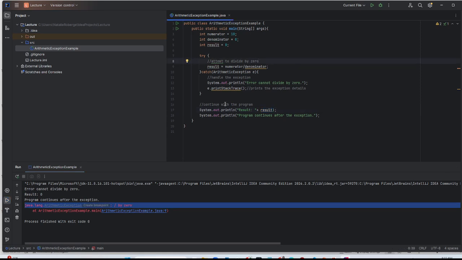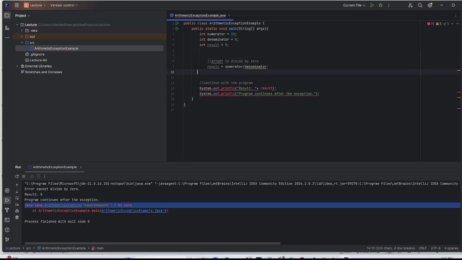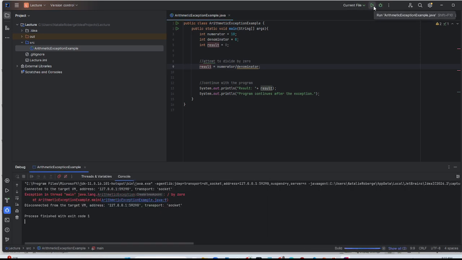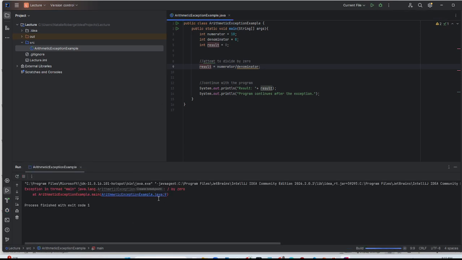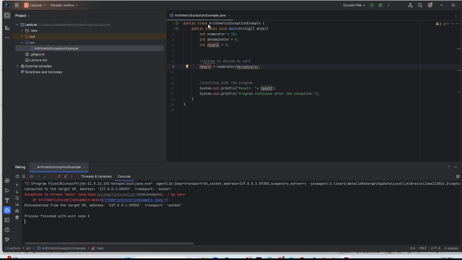If you did not have this try catch block and we just tried dividing, we'll just get rid of this, the numerator by the denominator of 0, you can see it crashes immediately. We do not get any other messages because as soon as it gets to this line, numerator divided by denominator, it attempts to divide by 0, and that causes the system to crash.